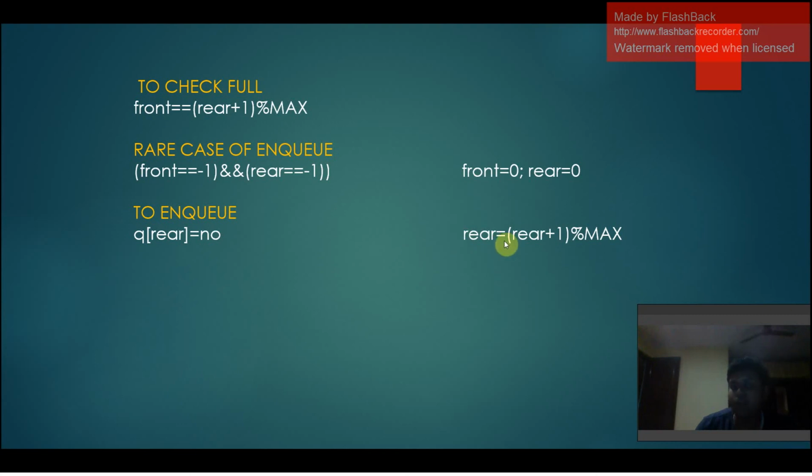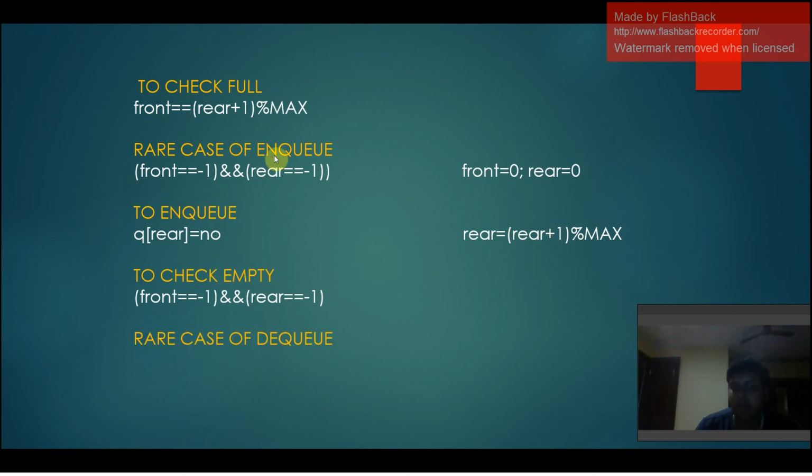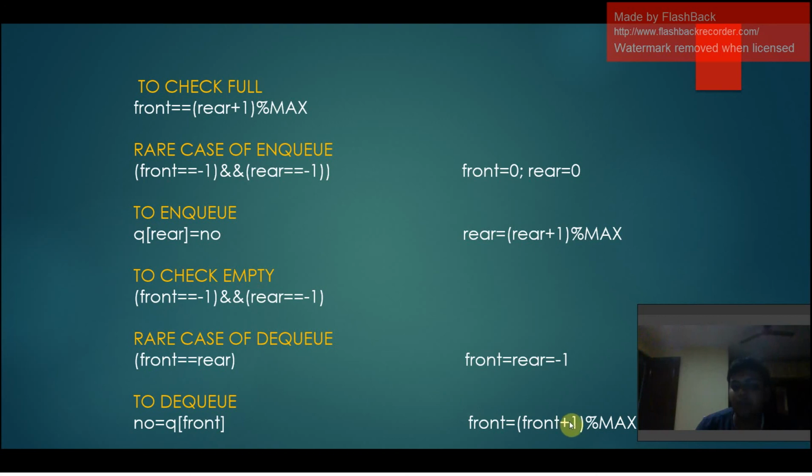To check empty, again the same thing we studied in the previous linear queues. The rear case of dequeue is also the same thing. Then to dequeue, I am using the modulus operator the same way. From the front, I am bringing it to the rear, because it will show that something is there, when actually nothing is there, and I have to make that right.